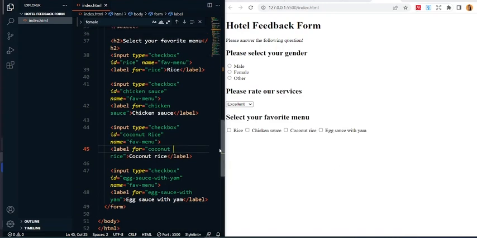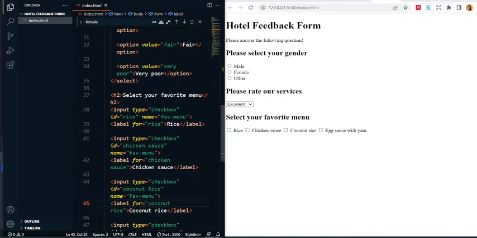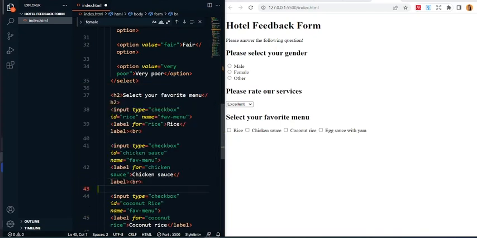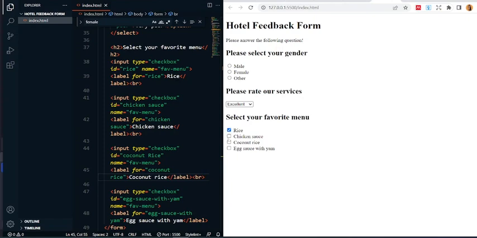But let's put our break sign because I want it to be vertical. So in each here I'll put my break. And then when I hit Control S, as you can see, you can select as many of your favorite menu that you want. The difference between a radio button and a checkbox is that in radio button you can select only one of the options, but in checkbox you can select many from the options. You can select as many as you like from the option.